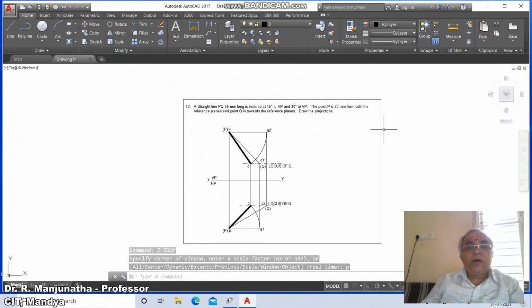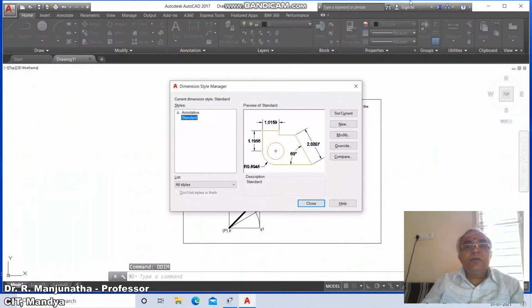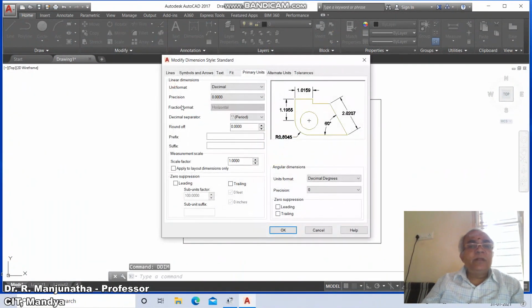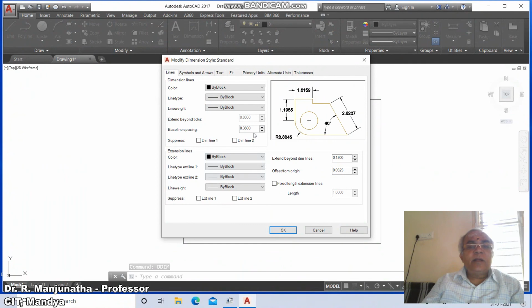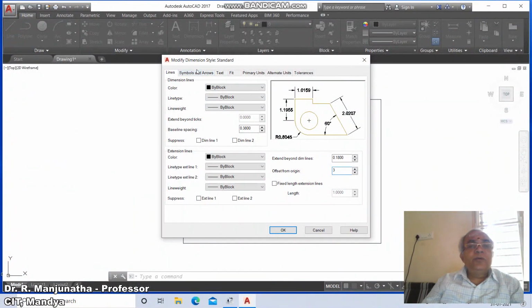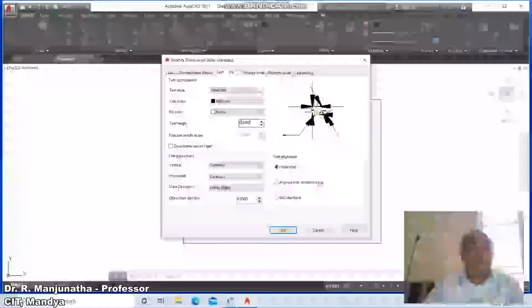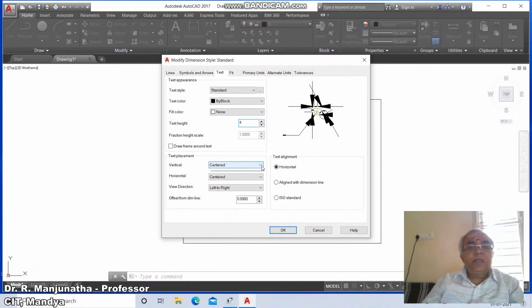Now we will go for DDIM. First we're going to change the dimensioning variables. Go to line and make the offset from origin 3. Go to symbols and arrows, make the arrow size 4, and go to text height as 4. Centered will become above, aligned with the dimension line. So offset from origin as 3.